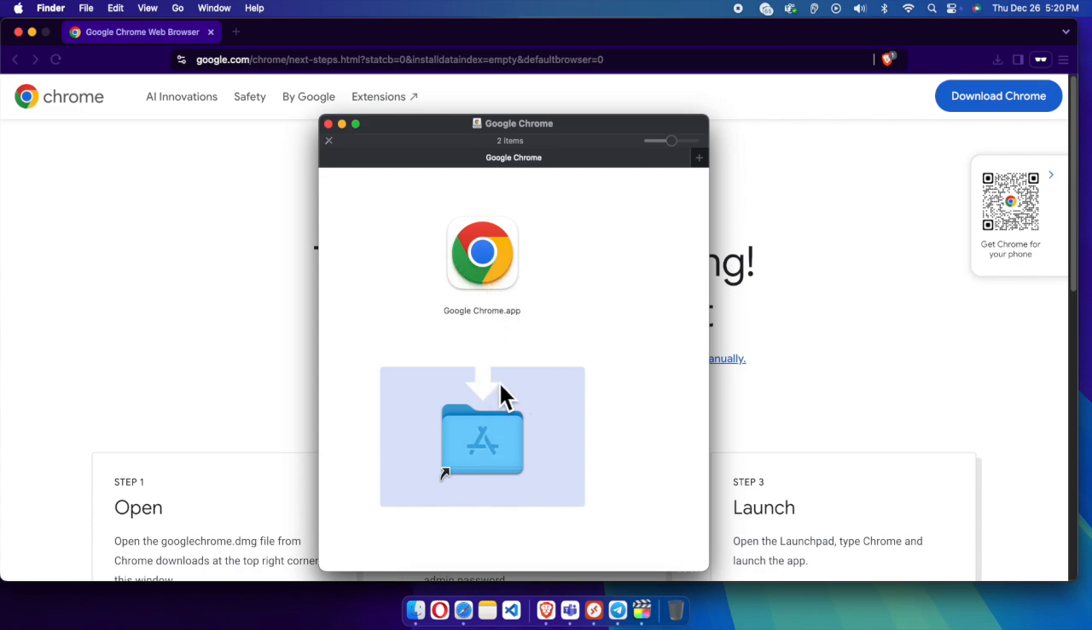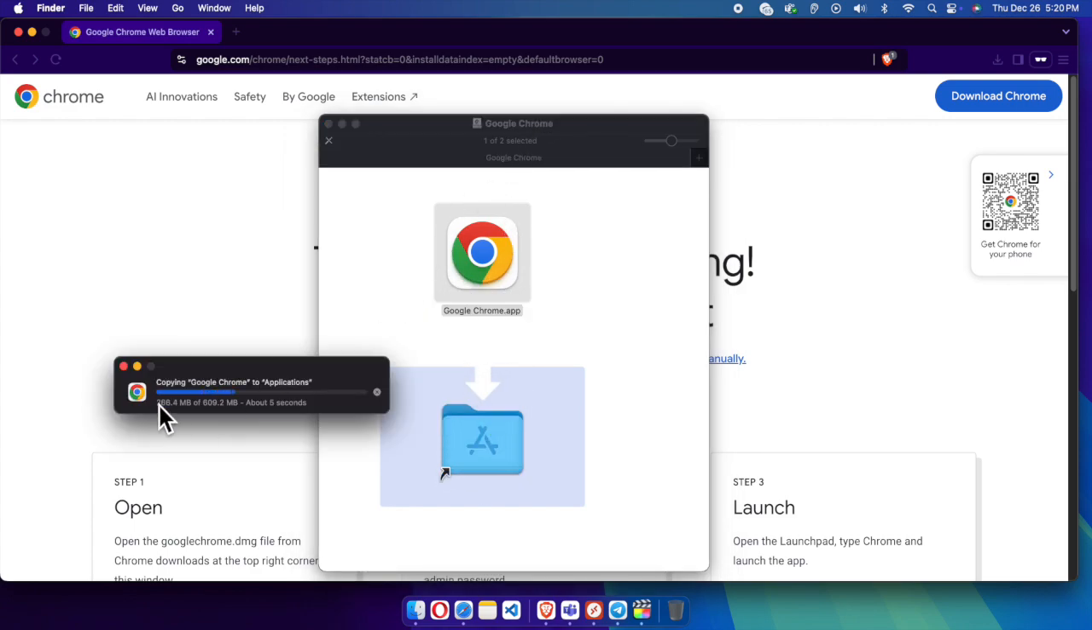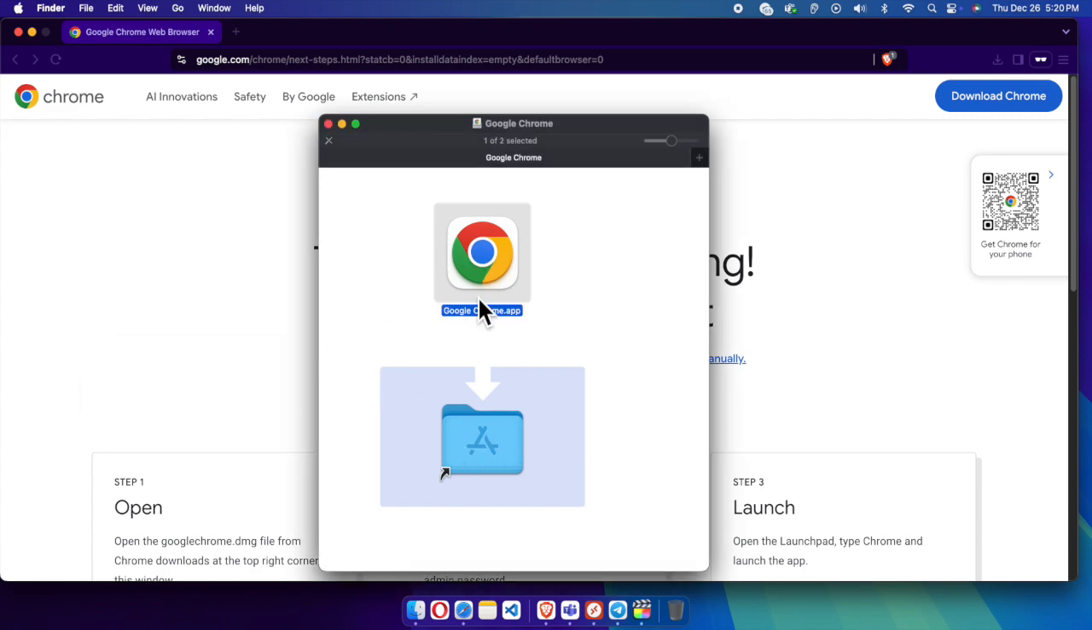See, there is an arrow, right? It means that you just need to drag and drop it inside, then only it will be installed. So I'm going to drag it and drop it here, and very shortly it will be installed, and you will get a message like copying Google Chrome to applications folder. Once it has completed copying, it will be gone, and now it is gone.